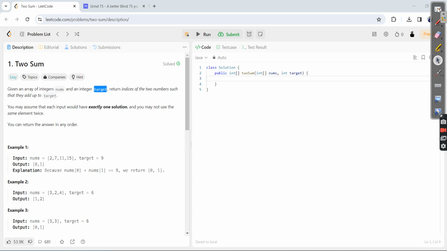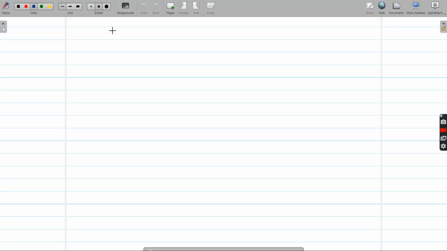So let me explain here. If our input is something like 2, 7, 11, 5, and let's assume our target given is 9, we need to find the two elements, or two values, whose sum is equal to the target. Here we can see 2 plus 7 is equal to 9.